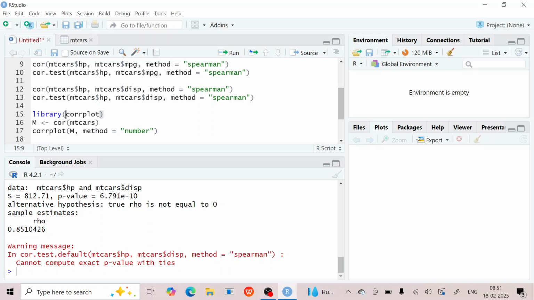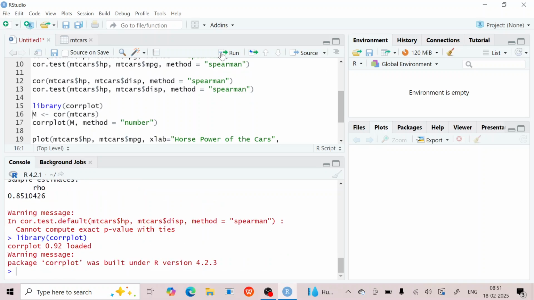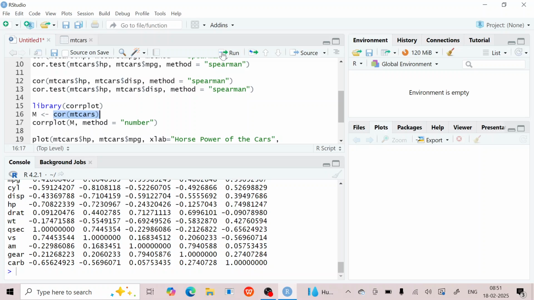Next we are going to see how to plot the correlation in a scatter plot or in a heat map. For that we require the library corrplot. So I am invoking the library corrplot, and I am storing cor of mtcars, that is the correlation between all the columns of the mtcars dataset, in this capital M. So it is stored here.